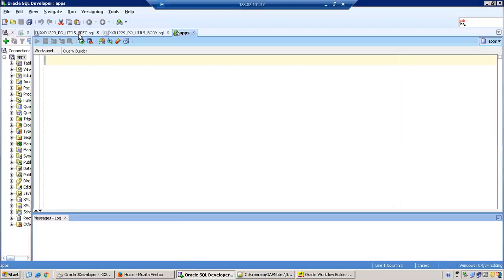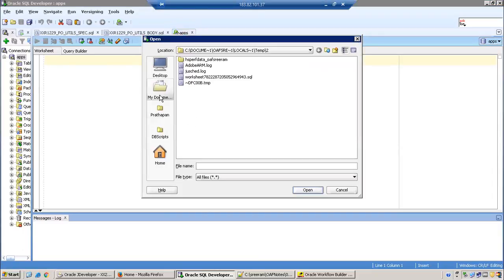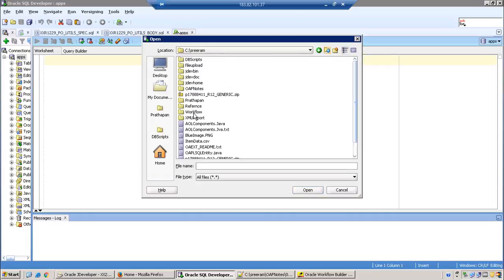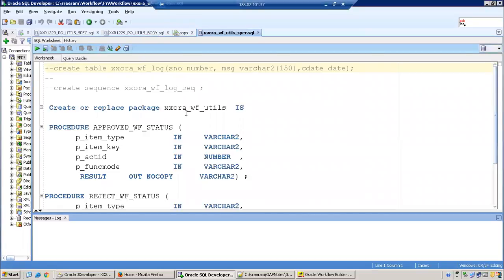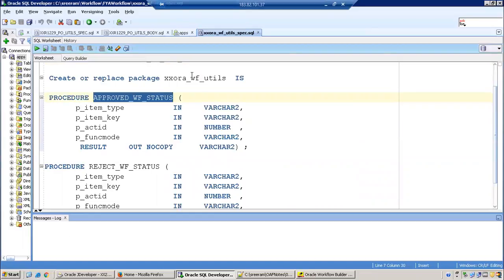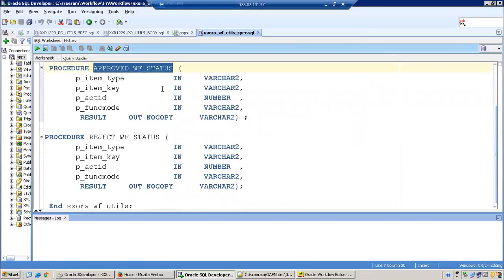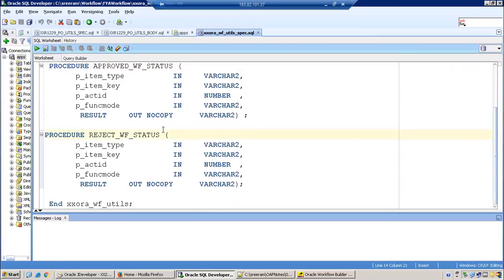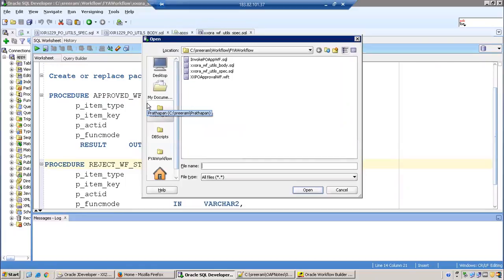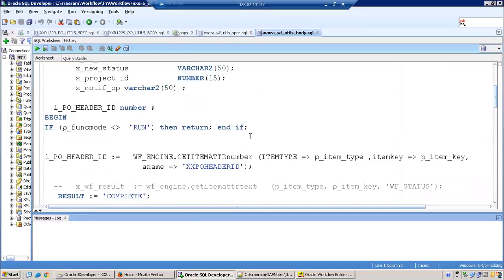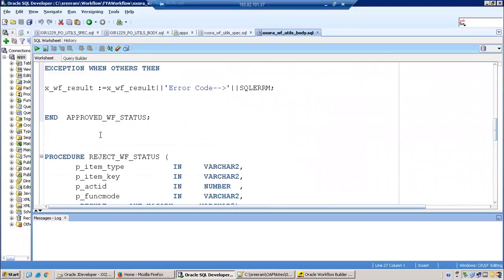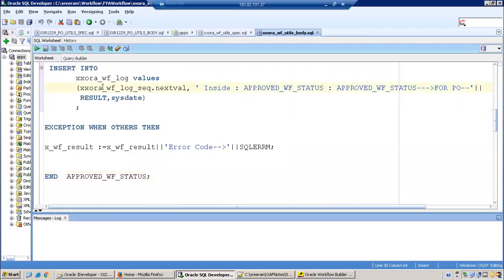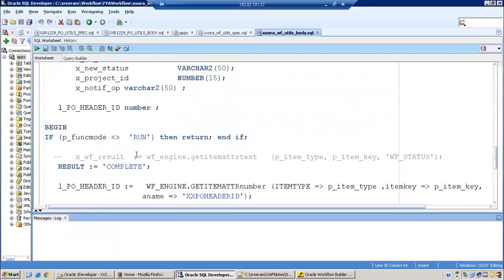Okay, let me show you that package also. This is the specification. Here in this XX Aura WF utils, we have two methods. One is approve WF status, another one is reject WF status. So let me show you the package body. As of now, I have not written that logic also. I just wrote a simple logging mechanism. If it is approved, it will just insert approved information in the log table. If it is reject, it will insert reject information in the log table.